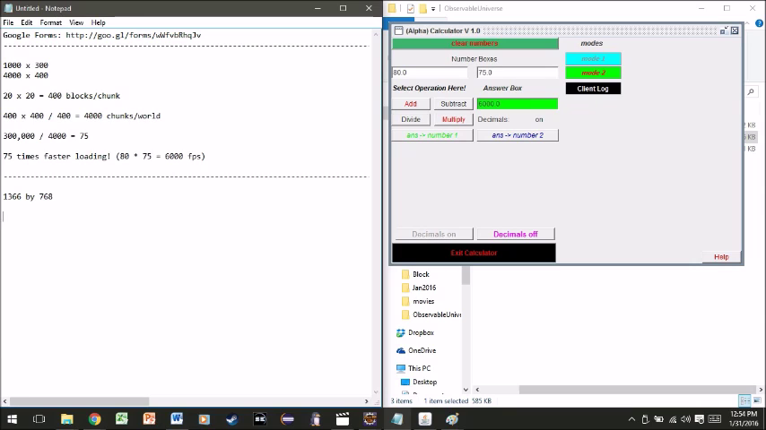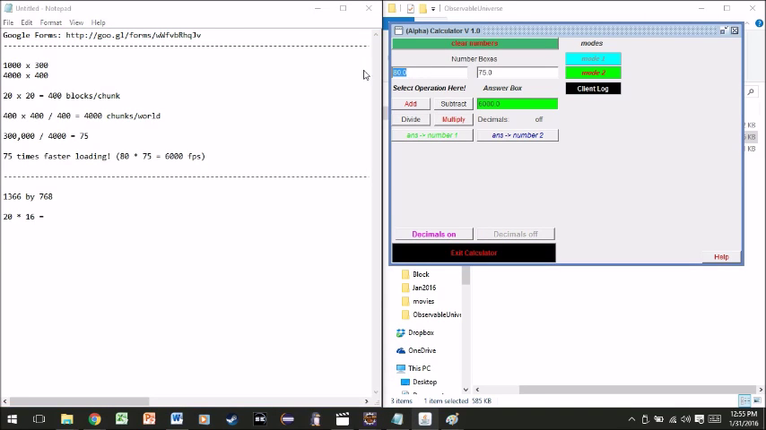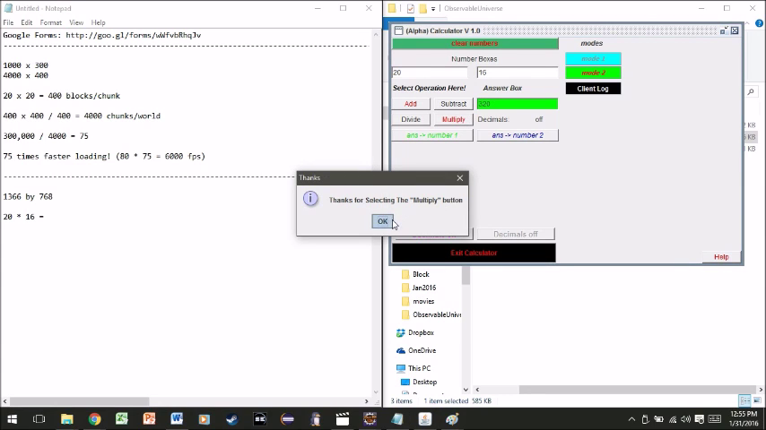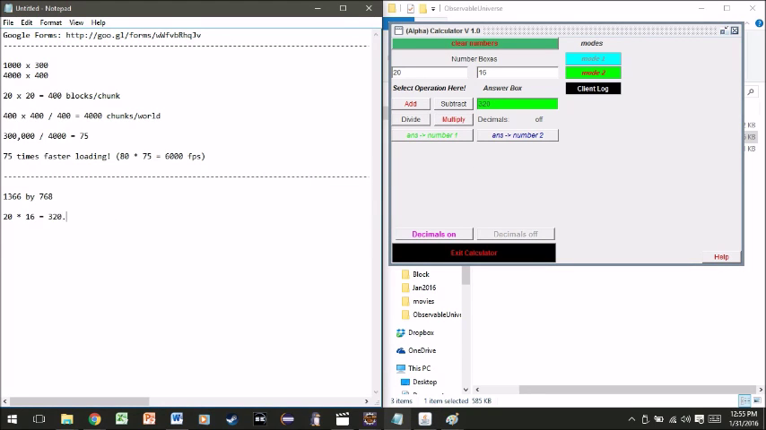So we know that our chunks are 20 blocks wide. We're going to multiply that by how many pixels wide our blocks are, which is 16. 20 times 16 gives us 320 pixels wide for a chunk.